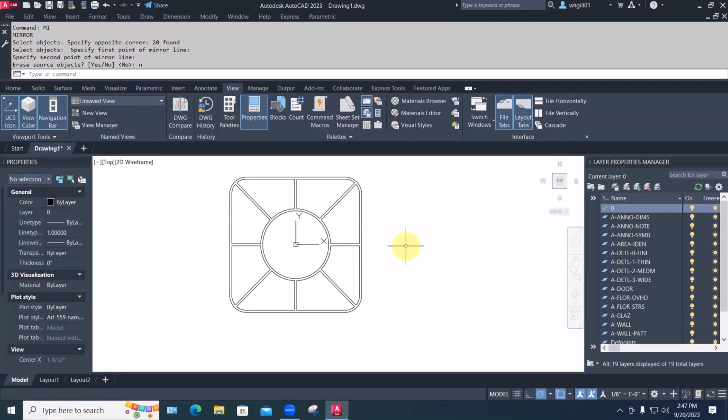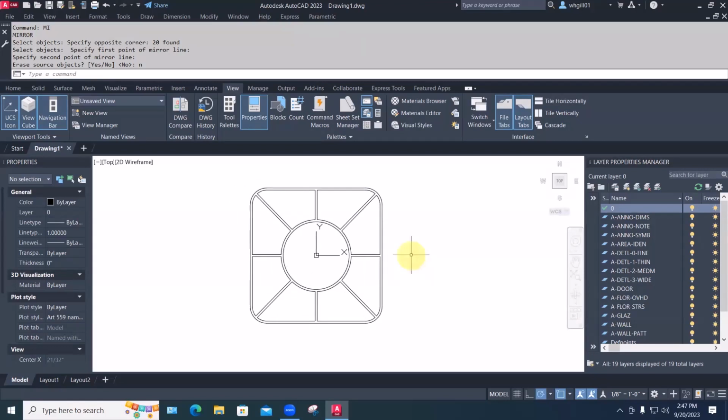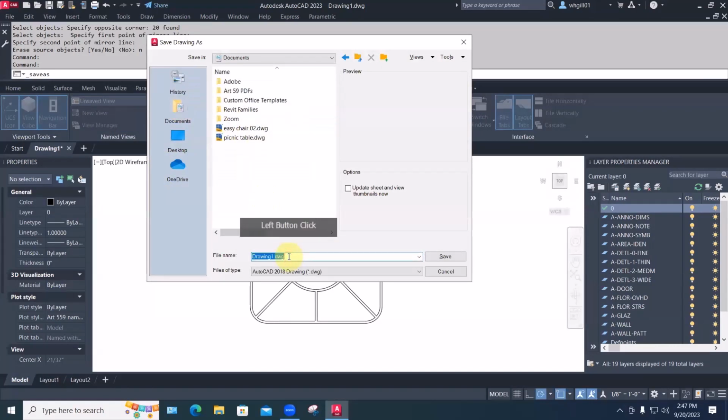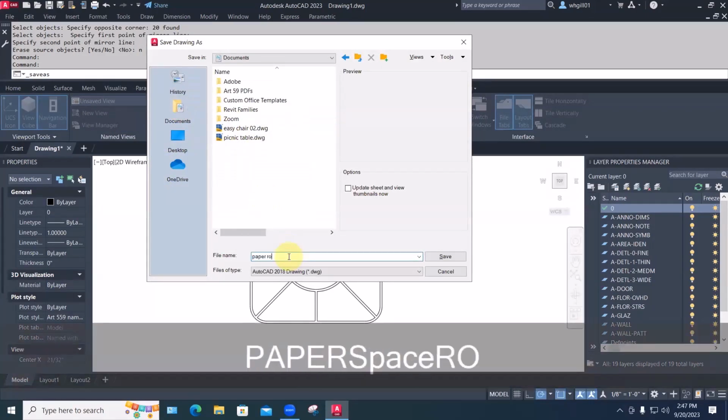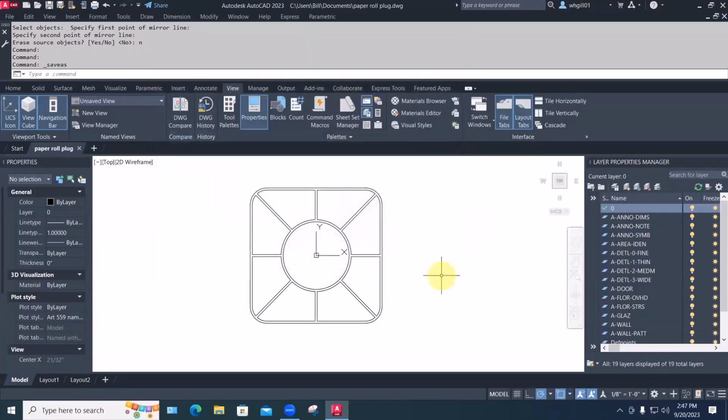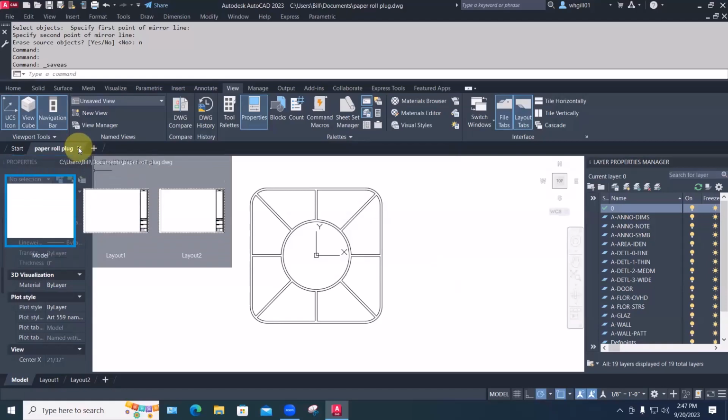So let's complete this process. Let's save this now as plotter paper roll support or something. So we'll go to File, Save As, and I'll stick it here on my desktop. I'll stick it in Documents just to be a little better about it, and call it paper roll plug. I'll know what that means. Save. Okay, we're done with that. We can close it out.